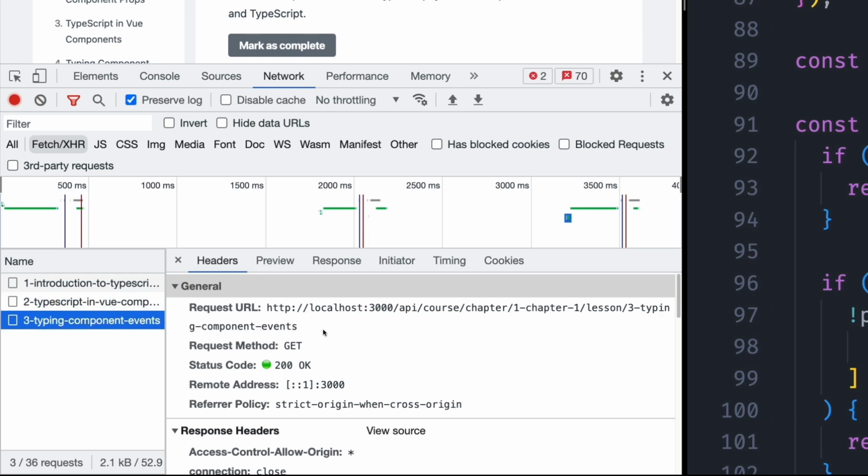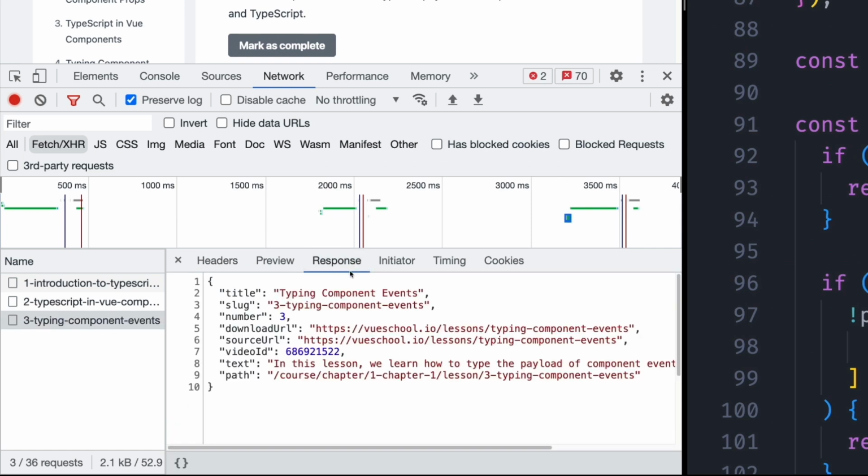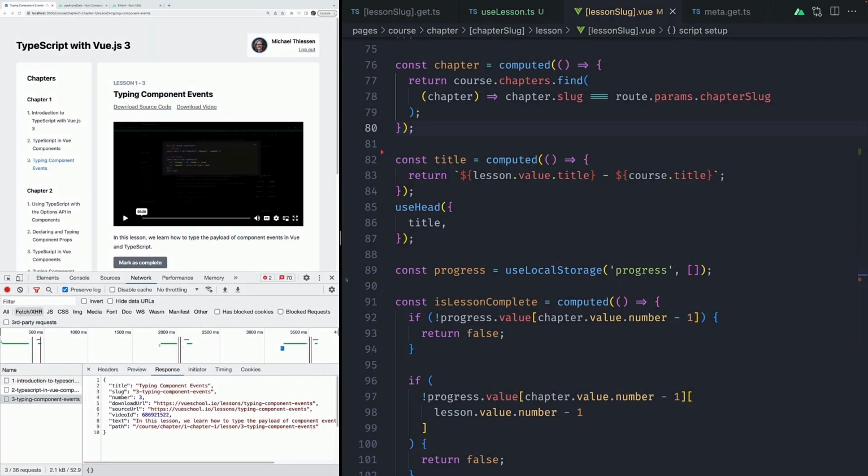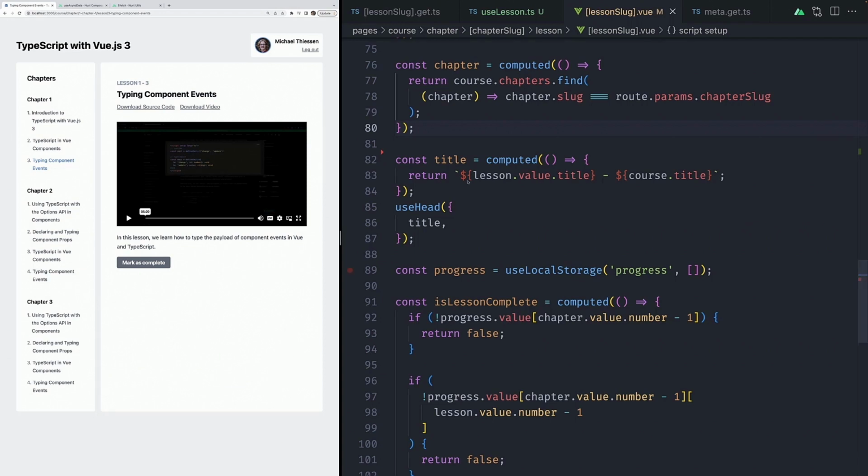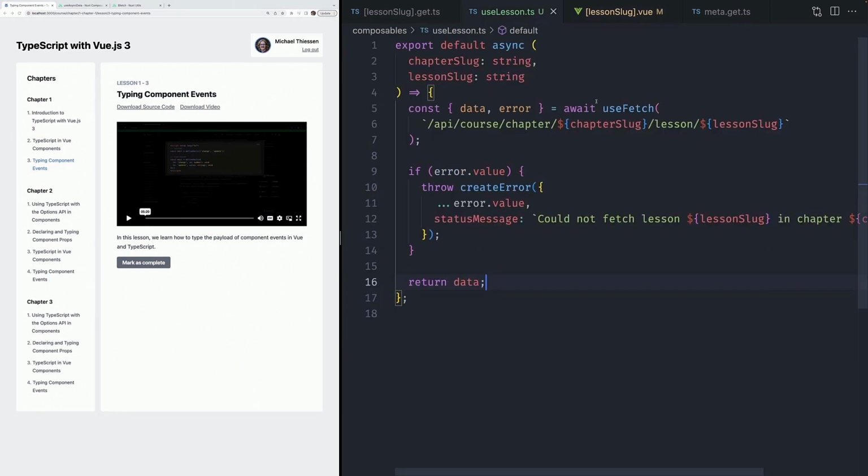A different URL per lesson. And the response is the lesson object itself. So this is all pretty straightforward, actually. The useFetch composable is really easy to use. So let's explore a little bit more about this useFetch composable.